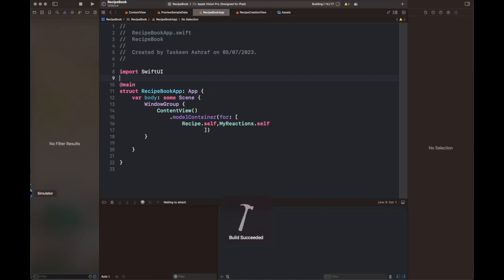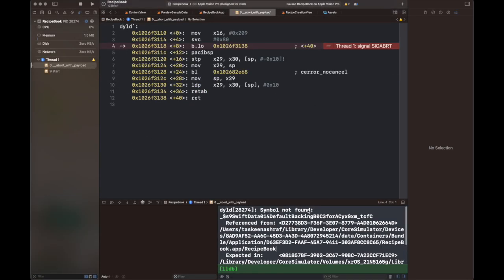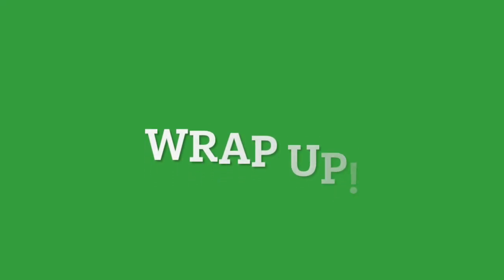So that means that SwiftData is not supported on VisionOS for now, or the implementation, if it's there, is buggy. So we cannot run a SwiftData-based app on VisionOS for now, but hopefully Apple will provide support for SwiftData inside VisionOS in future builds of Xcode.